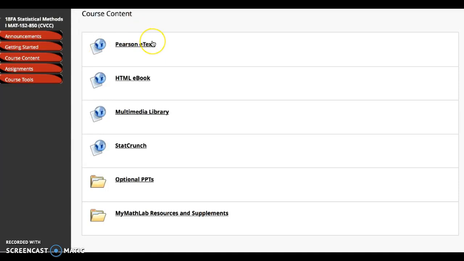There's a couple of things with your ebook that I would like to show you, and in fact there are two links to two different versions of the e-text. The first one, let's go ahead and open up.